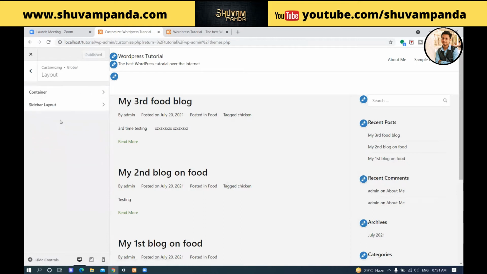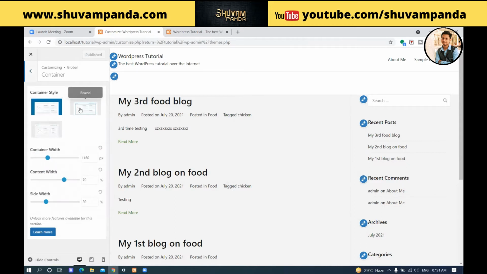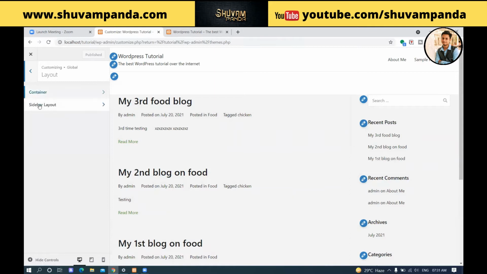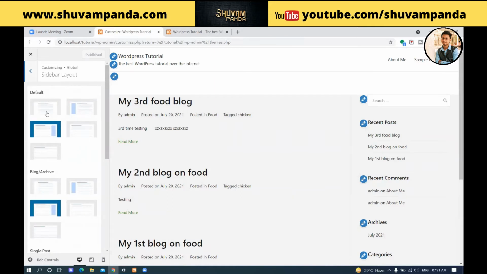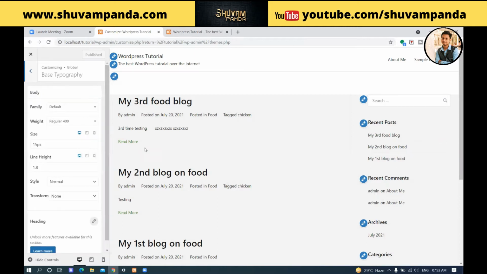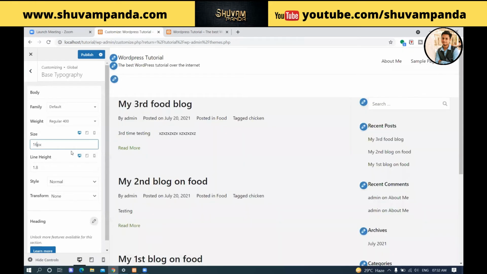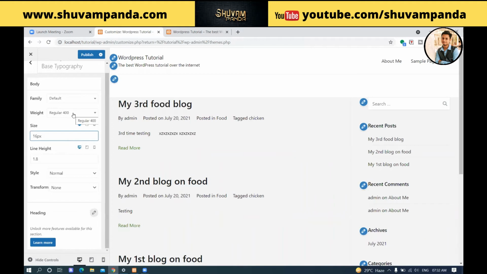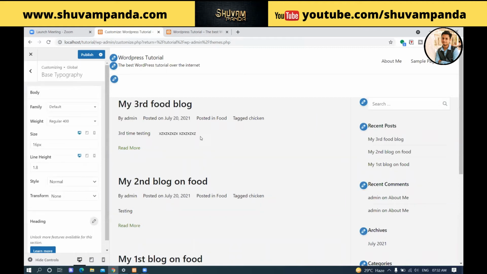Let's go to the other layout options of our WordPress website. Container style, boxed style, or separate style, whatever you want, you can choose it. I don't want to choose any here. Now sidebar layout: I don't want to change anything, so this is our sidebar. Typography: this font size is a little bit small, I guess, so I will make it 16px, a little bit bigger. Font weight or font family, you can change that. I'm not changing anything, it looks fine to me.